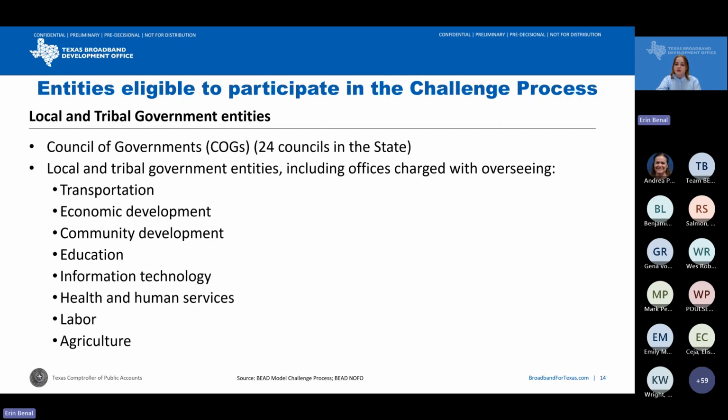Types of local governments may include those listed on the list provided. Again, this is not a comprehensive list. If you have any concerns that your organization is not considered an eligible challenger, please reach out to the BDO for clarification.